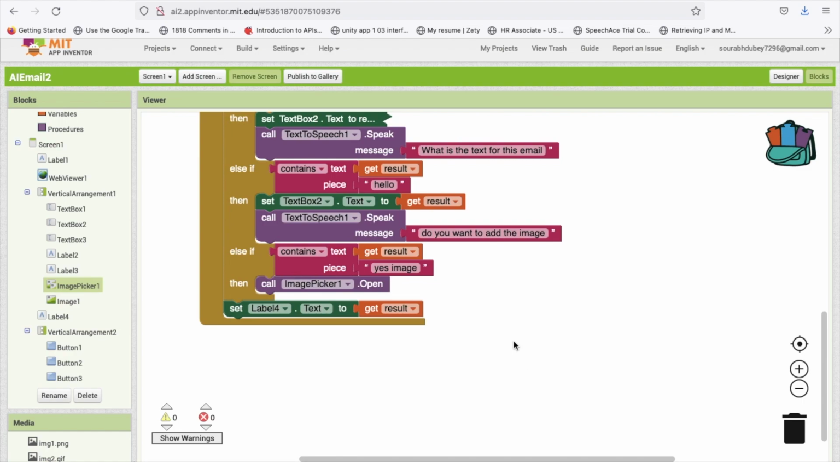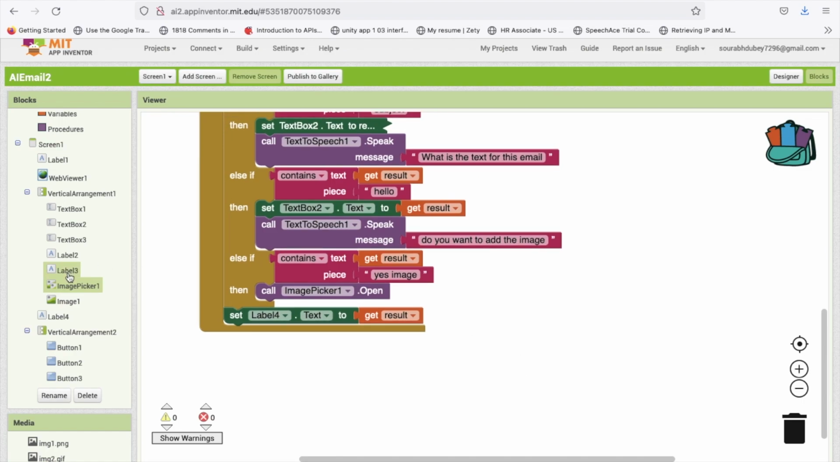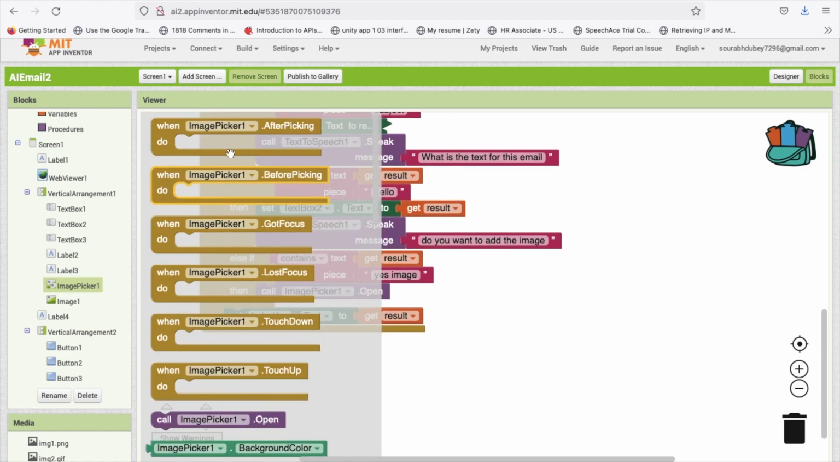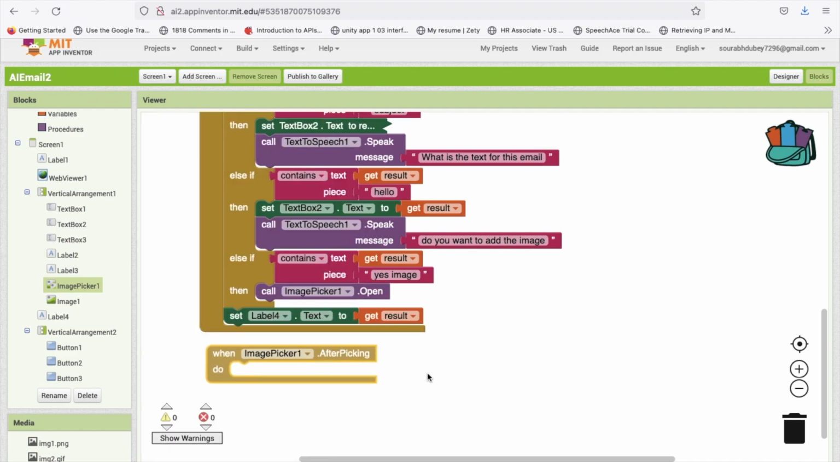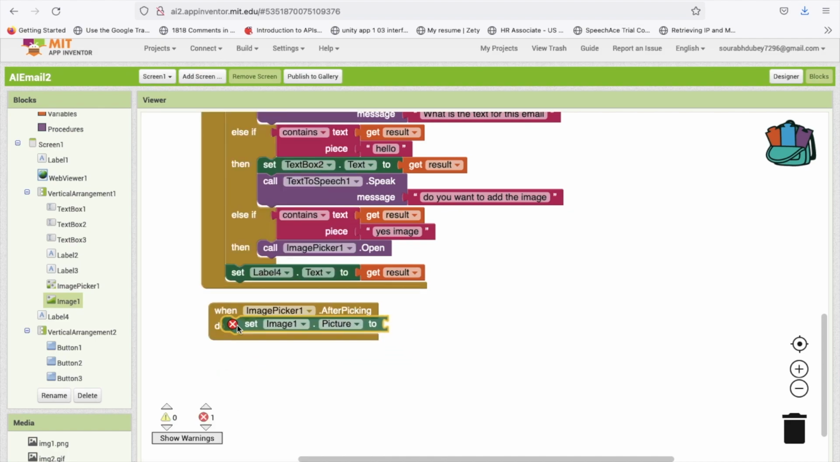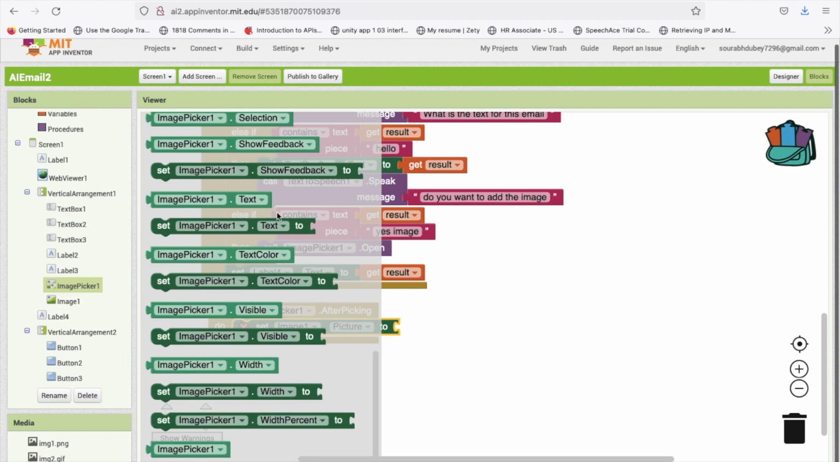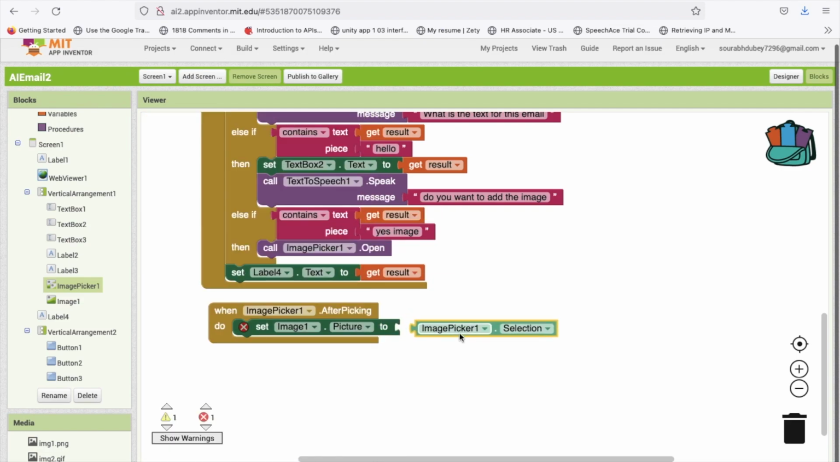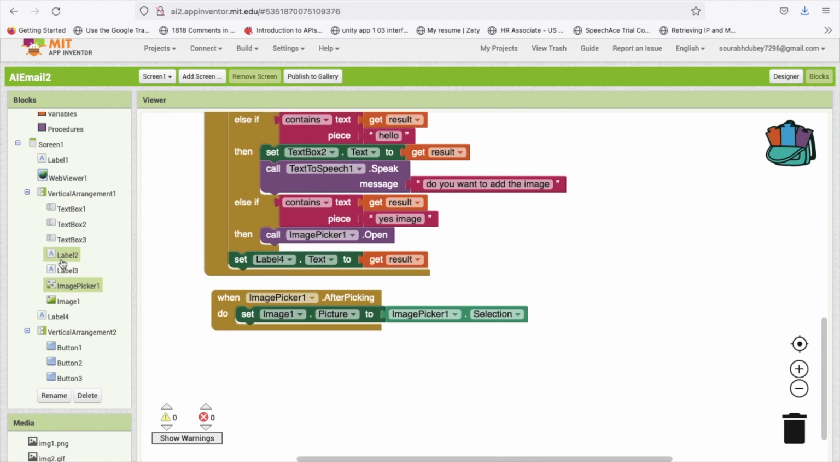Now after opening the gallery, we have to choose the image. After choosing the image, you will find image picker after picking. So after picking, we will set that picture image here, and in the image picture, make sure this is the selection, image picker dot selection. This should be here.